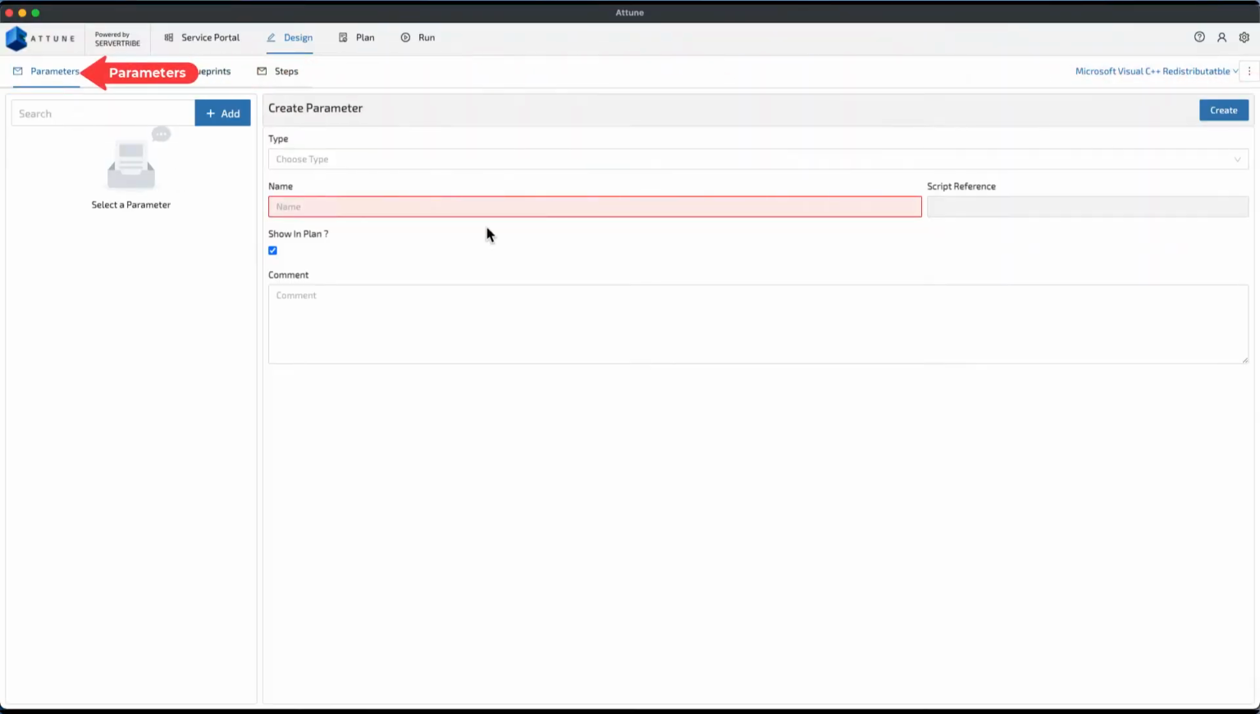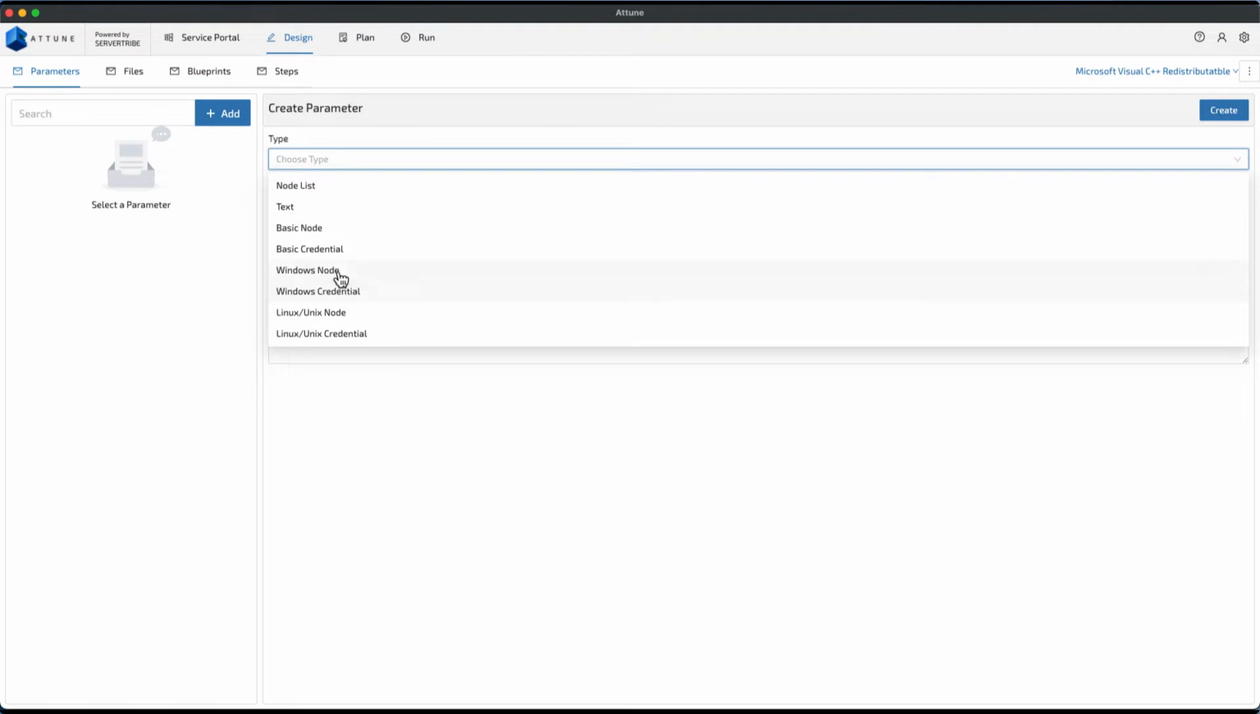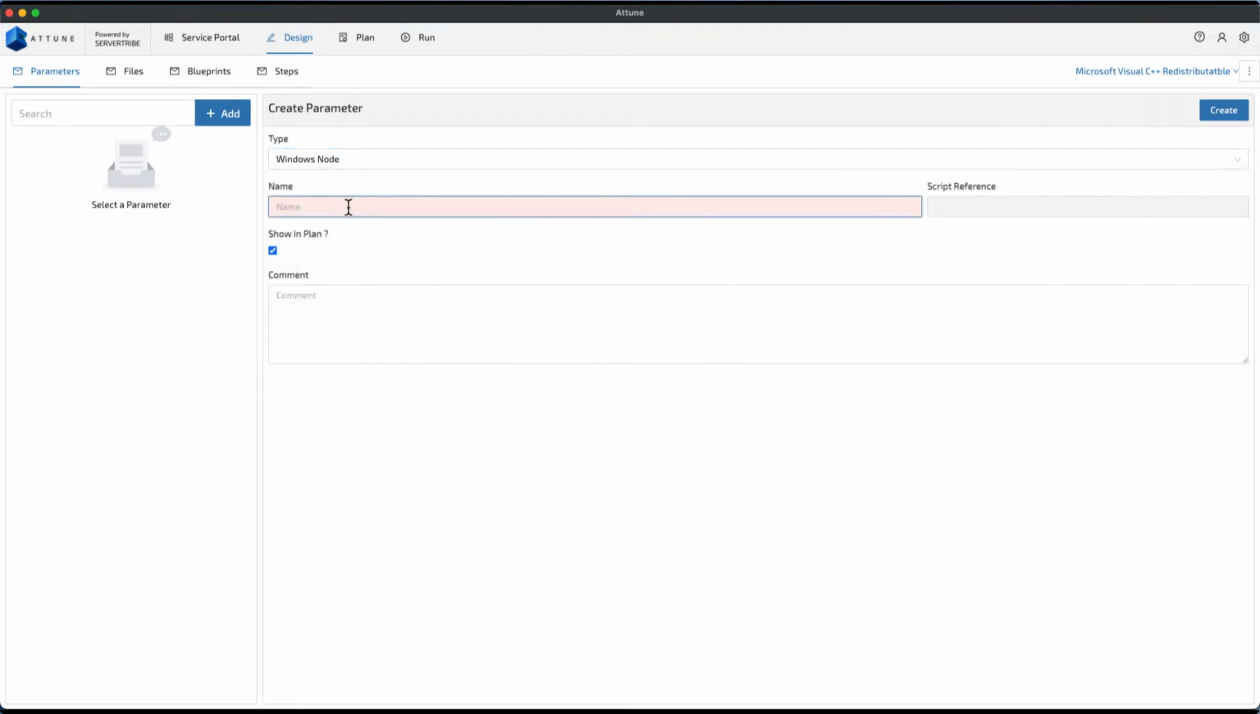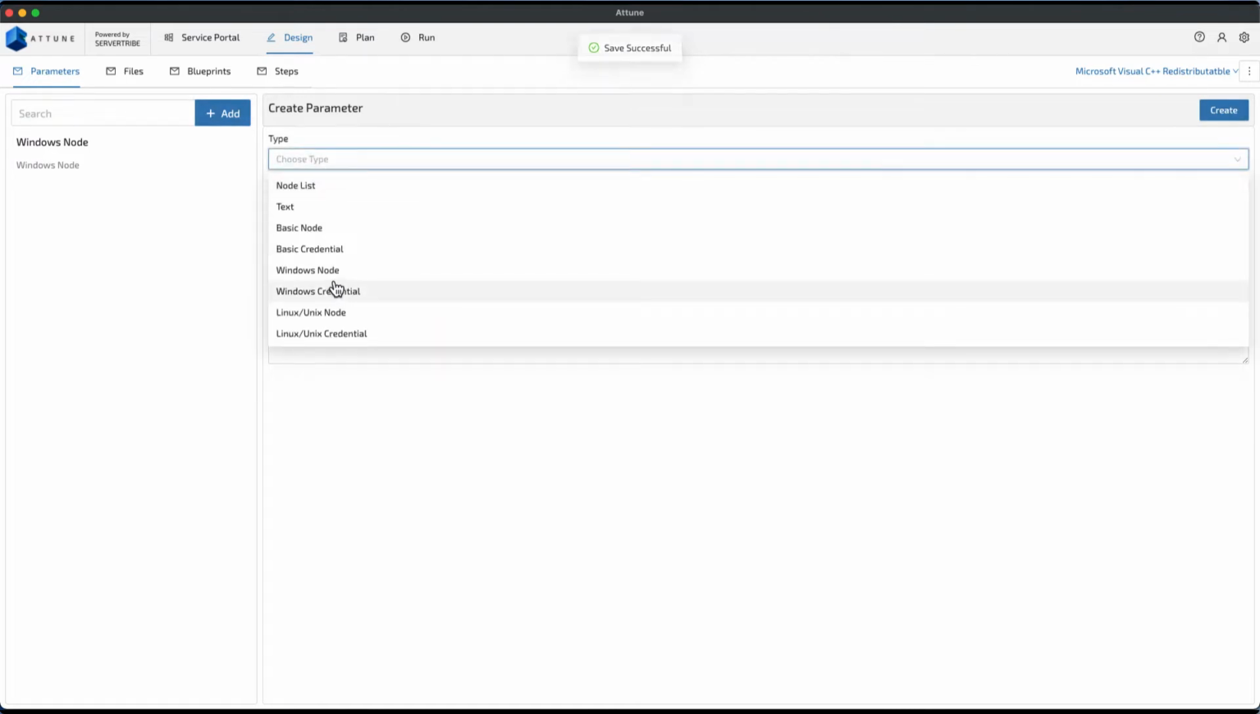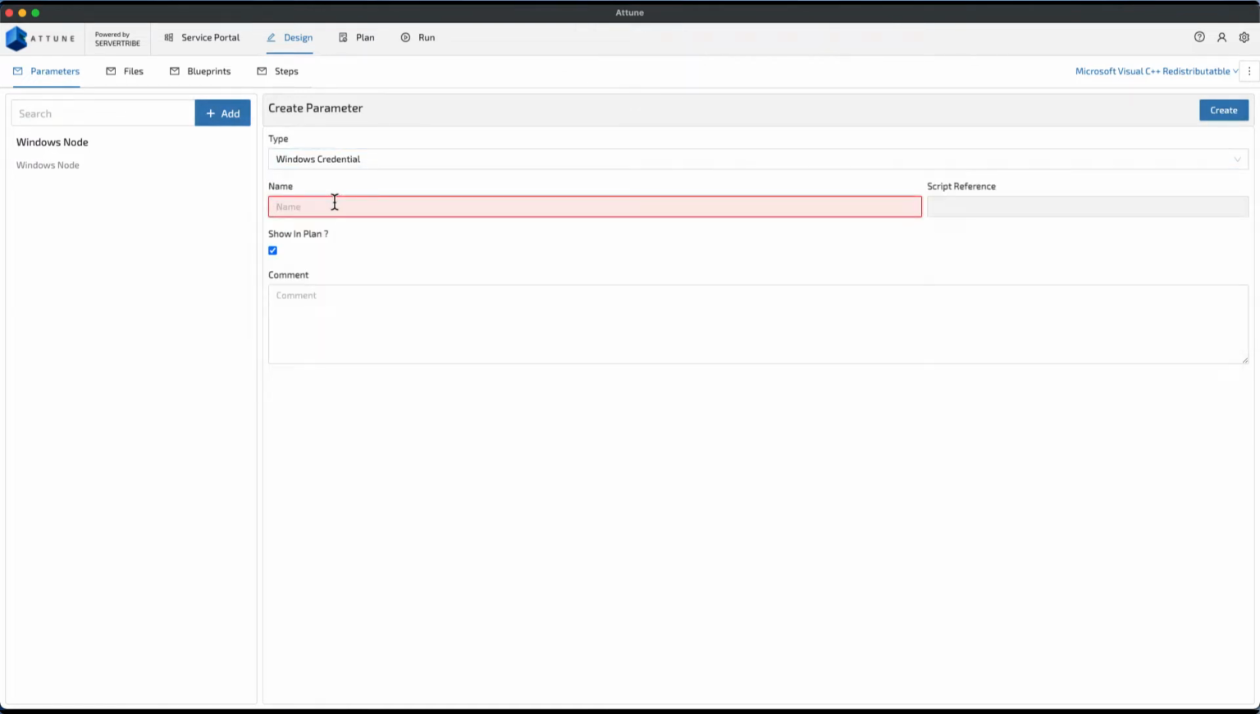Before creating the blueprint, we're going to create some of the parameters we're going to need. If we navigate to parameters, we can then select from here. We want a Windows node to connect to, and we need Windows credentials so that we can log into the machine. The details of the node or the login credentials don't matter at this point, as we're only creating the placeholders. Now we're ready to begin scripting our Attune blueprint.